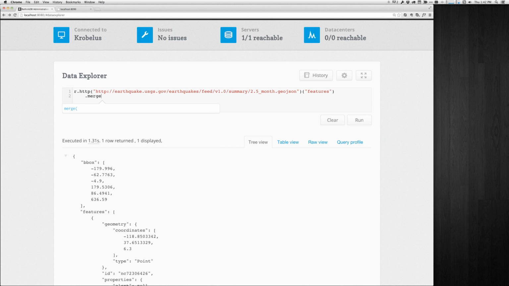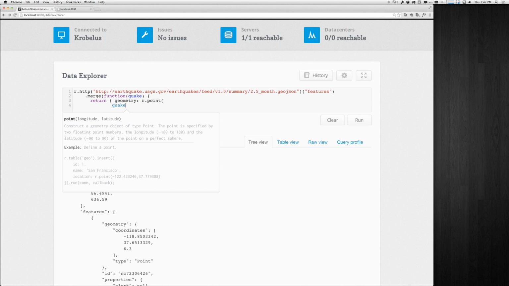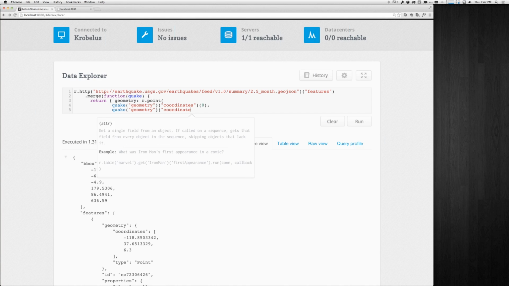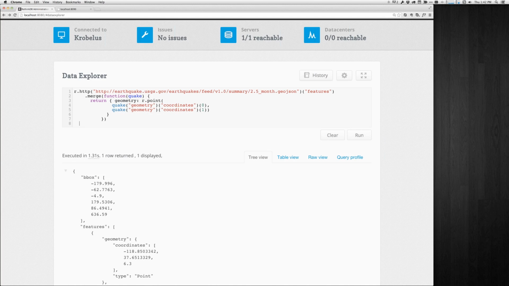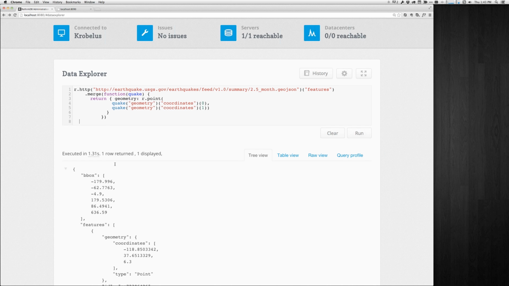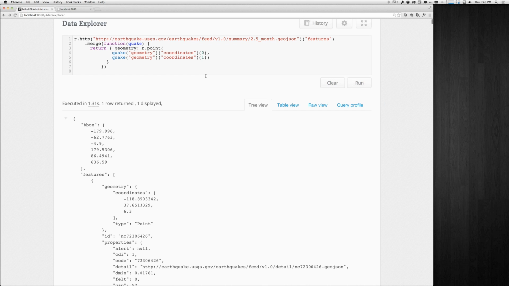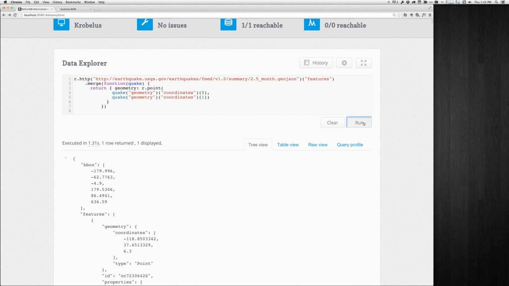We're going to use a command called merge. What the merge command does is it allows you to modify or add properties to a set of objects, to every object within an array essentially. So we're going to take our earthquake data and use the merge function to iterate through every single one of these earthquakes and replace the geometry property with a point object created with the r.point command, where we're passing it the longitude and the latitude as the parameters. So I'll run that now and you can see what that looks like.